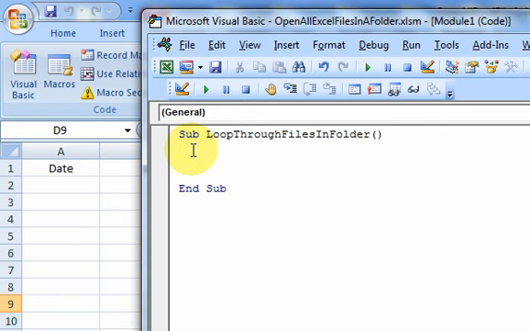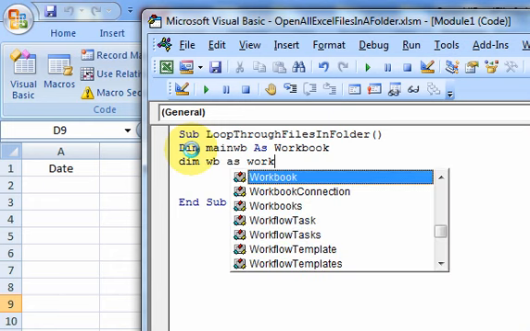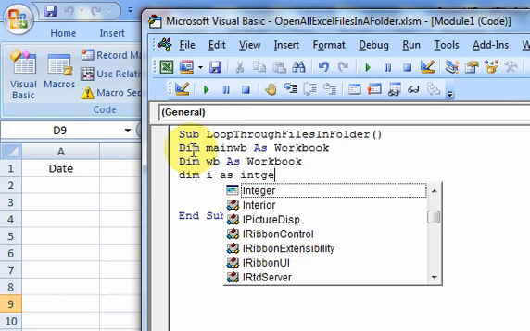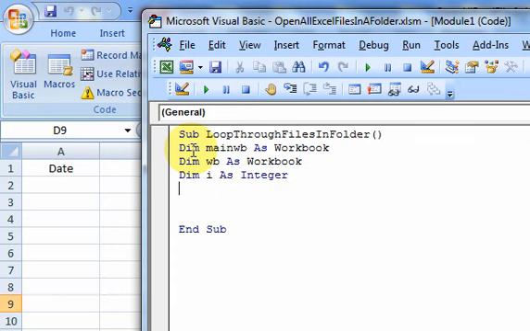Okay, so now we have our subroutine, and we're going to need a couple things. We're going to need an object that is a Microsoft Excel workbook. So to do that, I declare one here called Dim mainWB As Workbook, and then I want another workbook object, so I'm going to do Dim WB As Workbook, and then I'm going to declare an integer here, Dim i As Integer. Okay, so now I have a couple variables. Again, mainWB is declared as a workbook, and this WB variable is declared as a workbook.